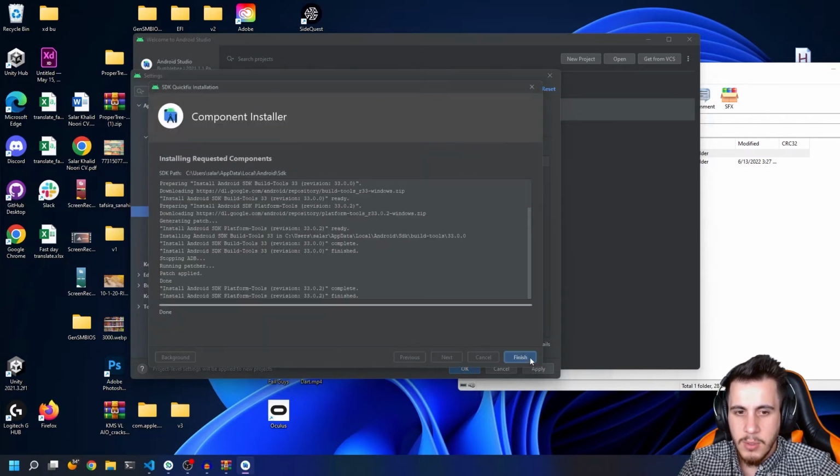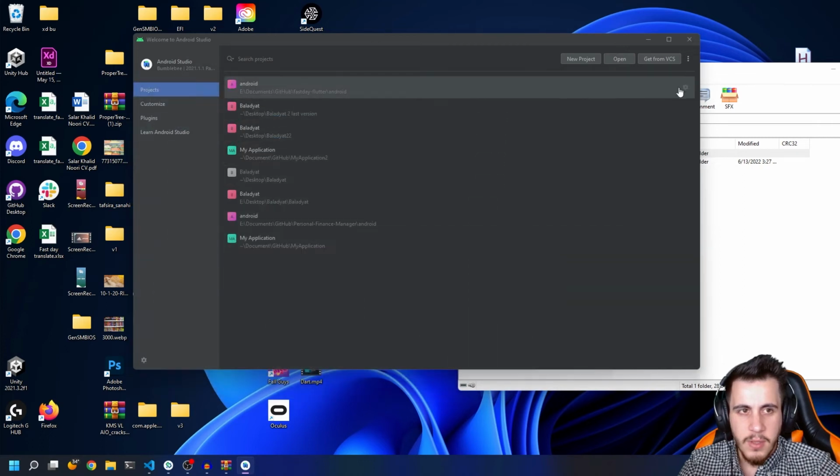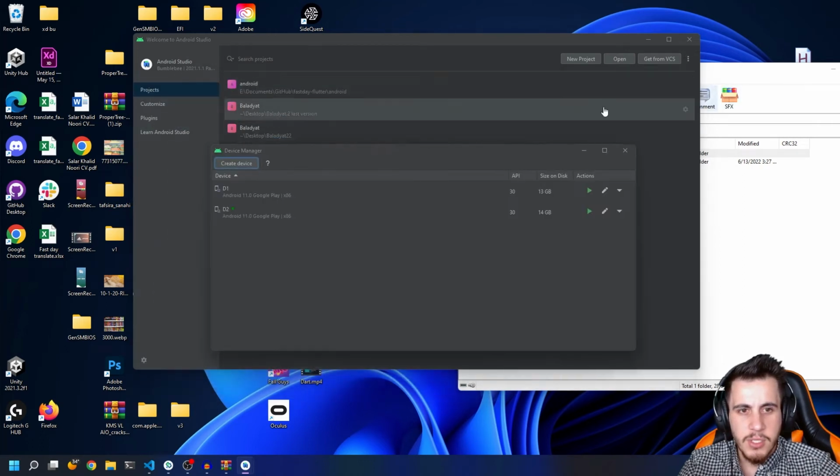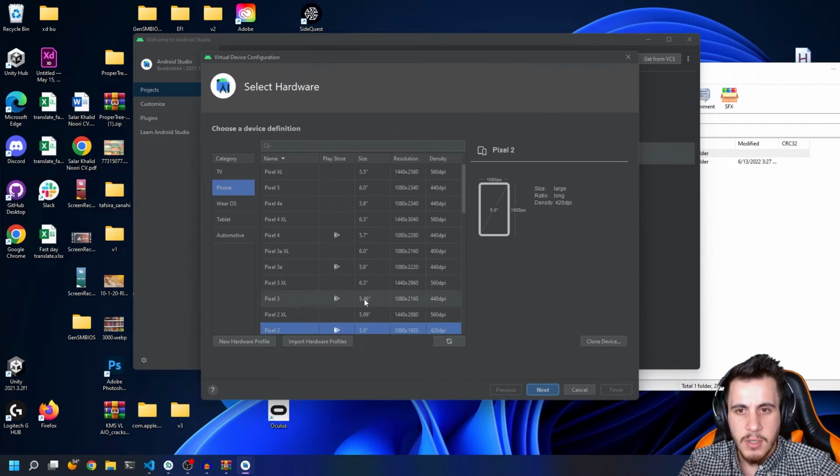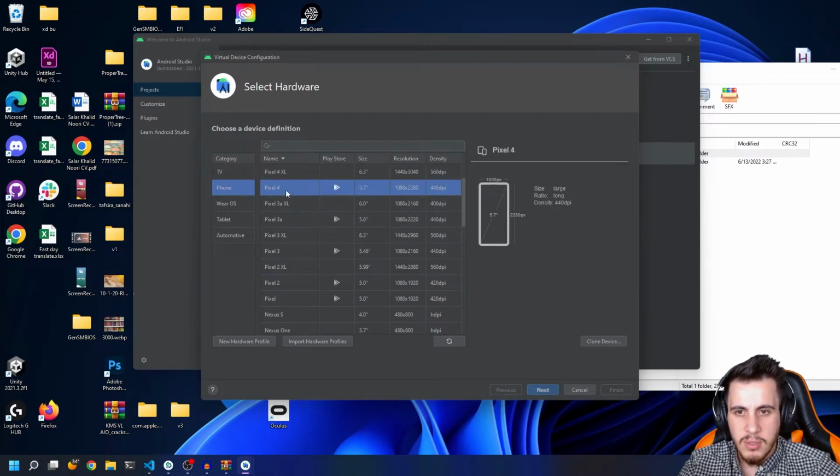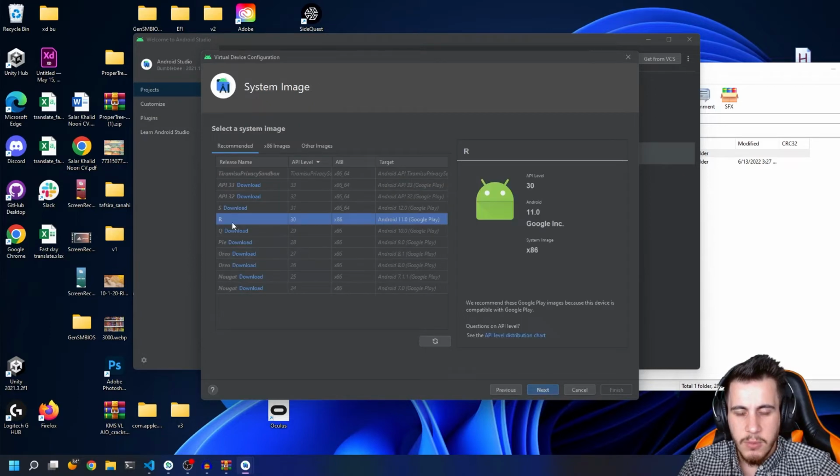Apply. Okay, thank you. After that, go to the virtual device manager. Create device. Choose Android with the Google Play Store extension. And maybe use this Pixel 4, it's nice. After that, you will download the Android OS. I'm using Android R.